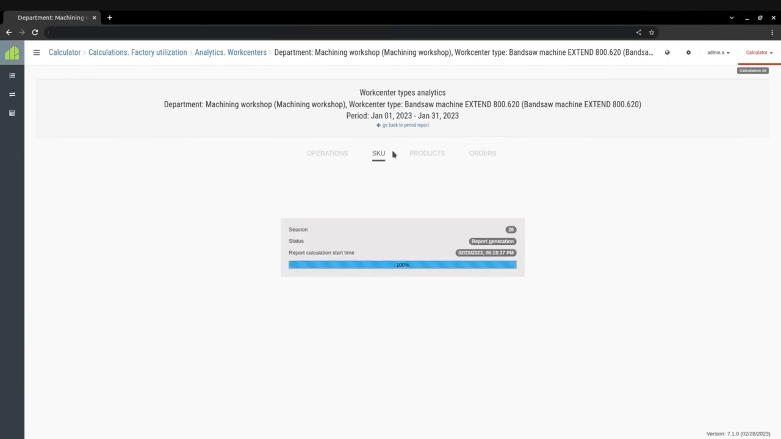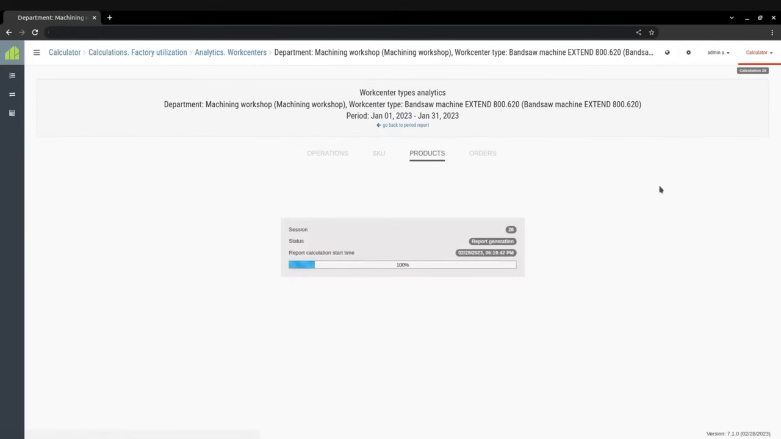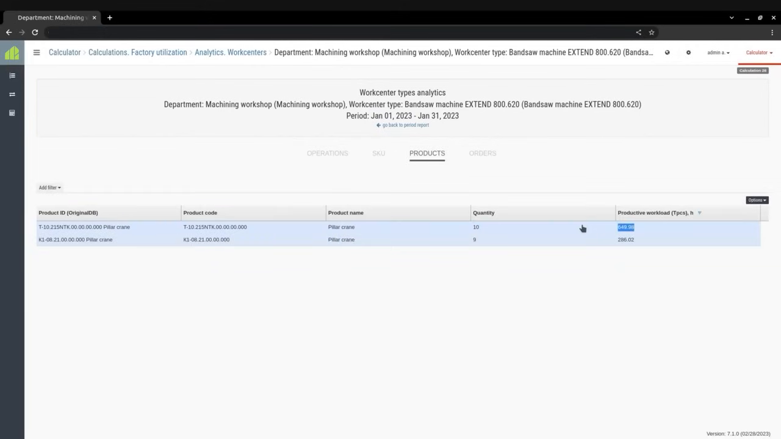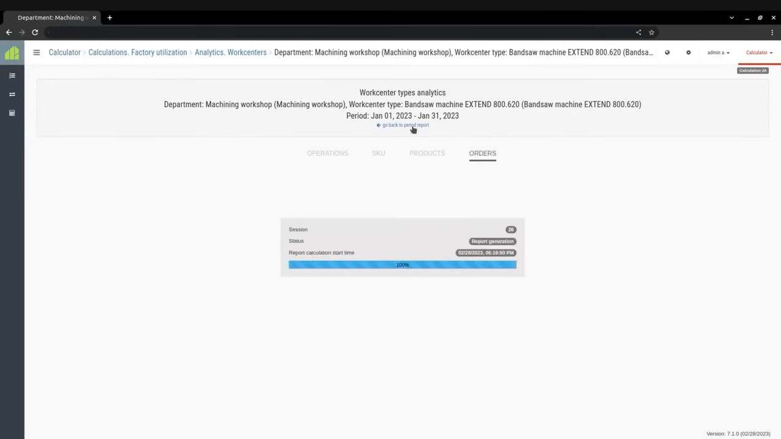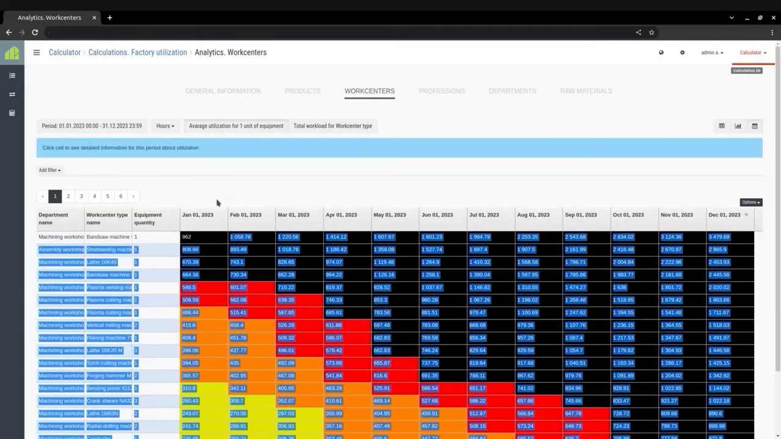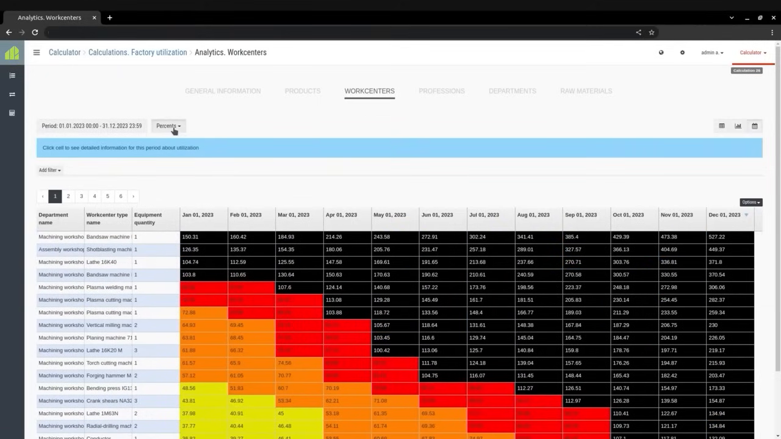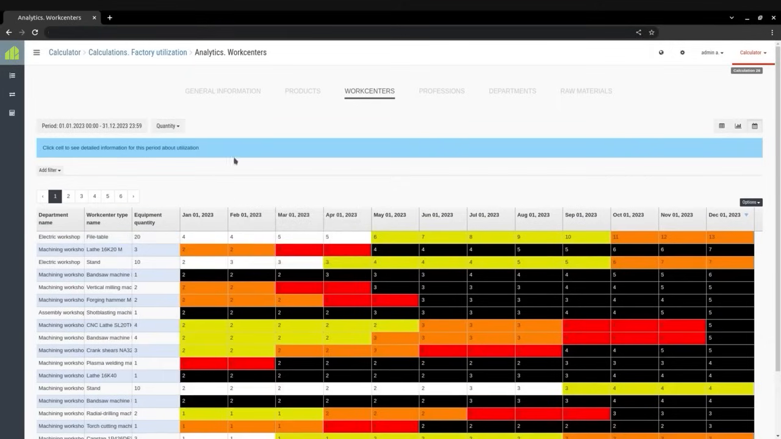What operations, grouping these operations by part and assembly units. Grouping by products, what products to what extent this machine is loaded with. What these 900 hours consist of and for what orders. Further, it can be presented in 3 forms. In this case in hours, you can indicate in percentage, and you can indicate in quantity. How much equipment is needed to fulfill this plan in each open month.